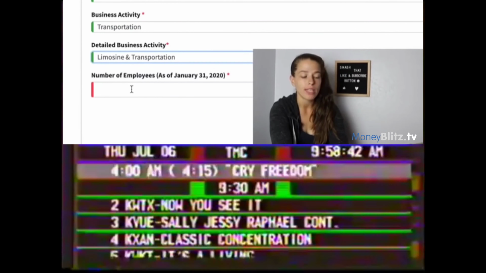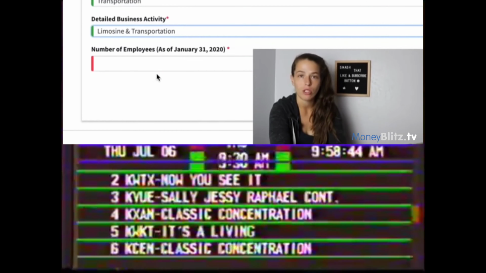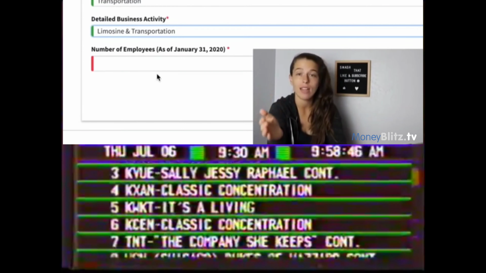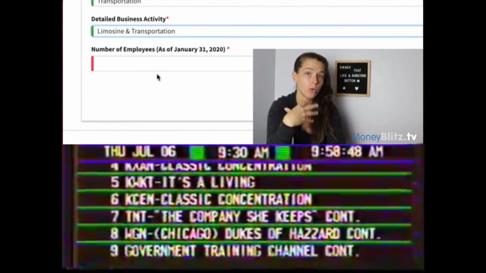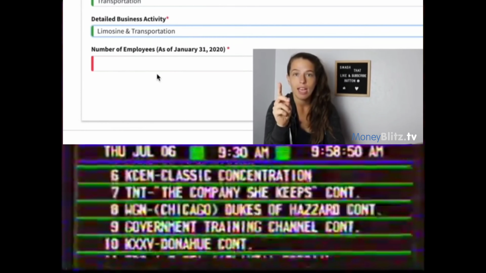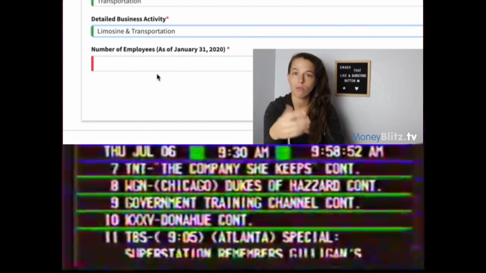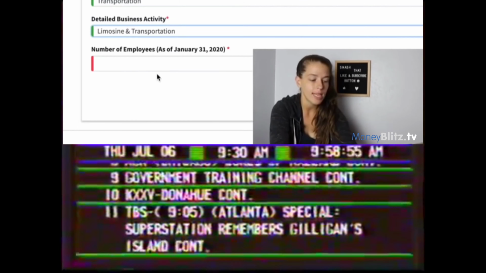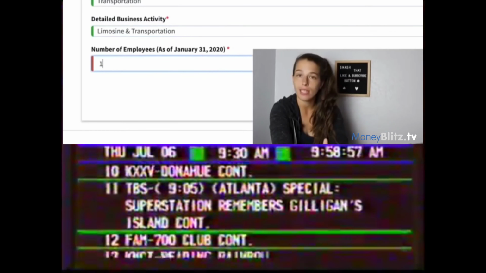And the number of employees. So as of January 31st, 2020. And remember, count yourself as an employee. So if it's just you, you're an independent contractor, then put 1. If you have 2 employees, then put 2. If you have 3, then put 3. Whatever the case is. For me, I will put 1 right here. And then you're going to click next.